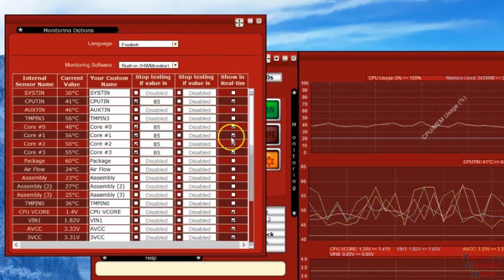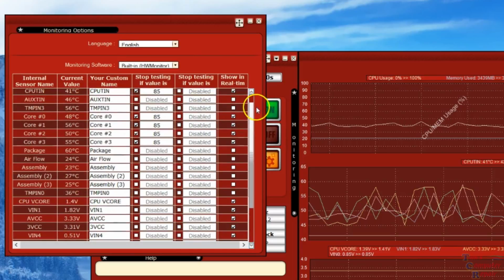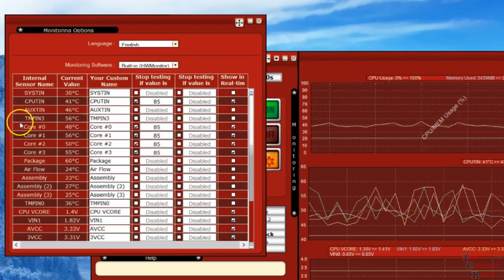And you can enable or disable these as needed. So some of these items that you can show in real time, things like CPU vCore. You could also monitor some of your fan speeds that you have going on and a wide variety of other items that you can add to what this program monitors.